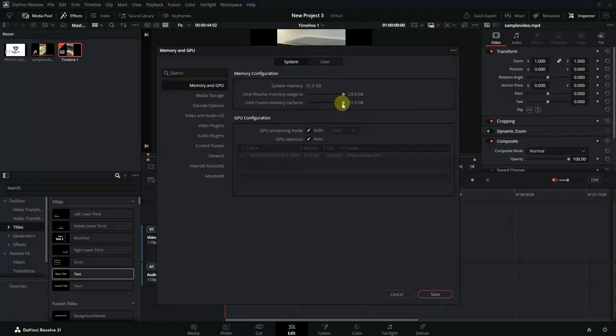You can also try reducing the video bit depth to 8 bits in the Optimized Media and Render Cache section. This can lighten the load on your system, especially if you're working with high-resolution footage.